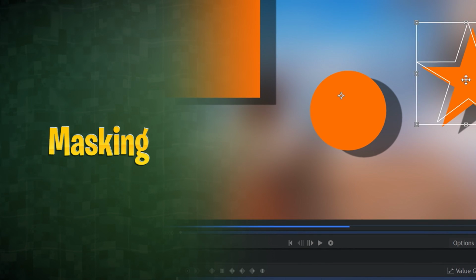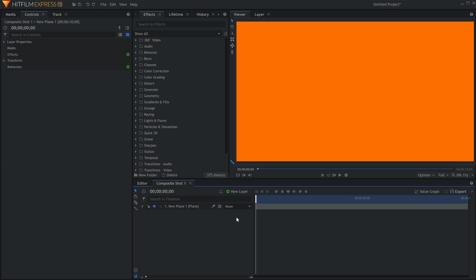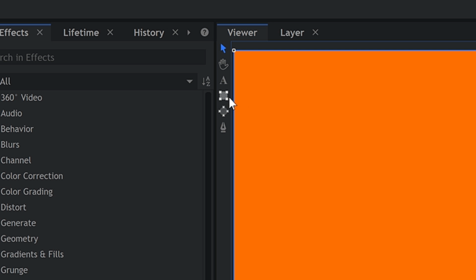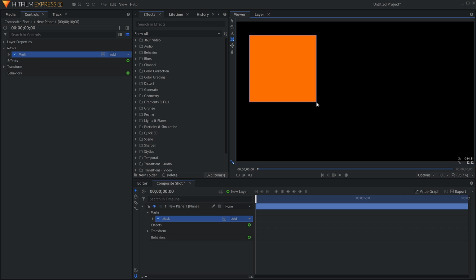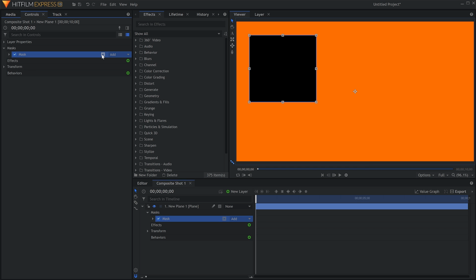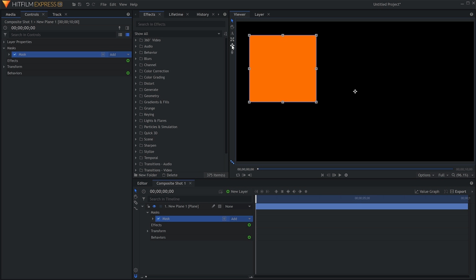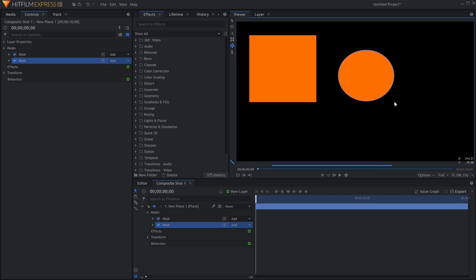Next up, masking. If you're looking to create a specific shape, you can use masks to get the job done. I have a colored plane here, and there are 3 types of masks: rectangle, ellipse, and freehand. Select the shape you want to use, then click and drag directly into the viewer to create it. Invert the mask in the controls panel if you want the mask to flip. You can create multiple masks in one layer if you need to make more than one shape.